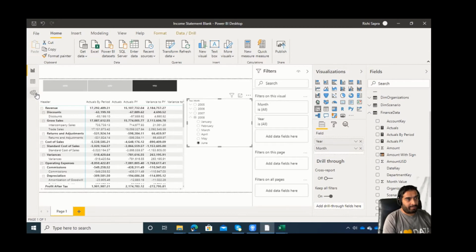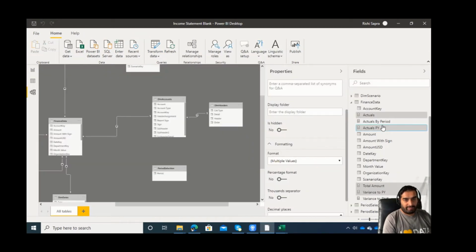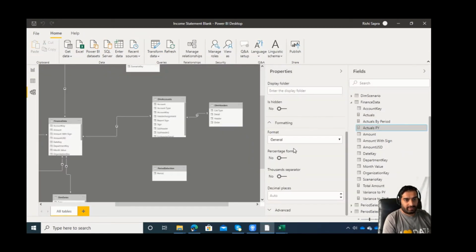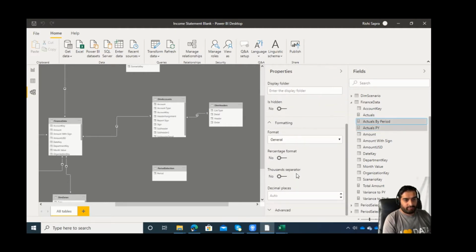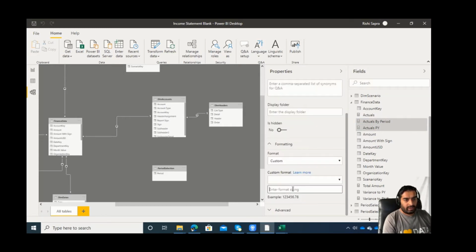And actually, let's just go back and format. So we pick out our format from here, our actuals, pick out our format number string, and let's just make sure that our other two measures are formatted in the same way. So let's go to custom and enter the format string in there.